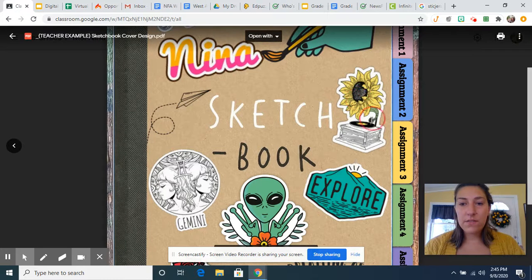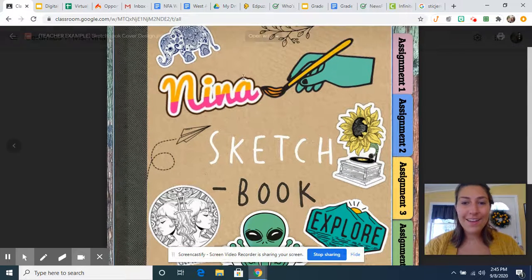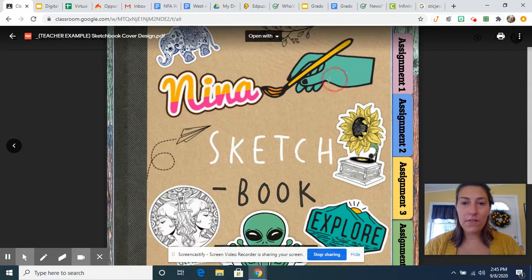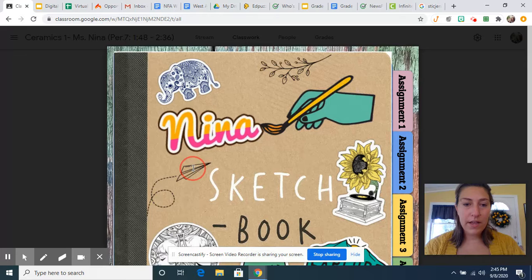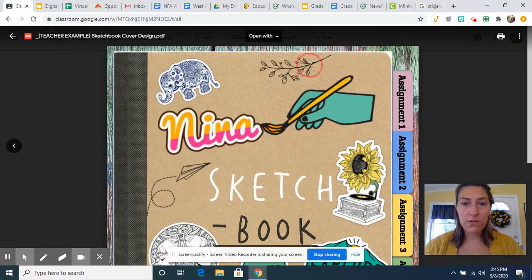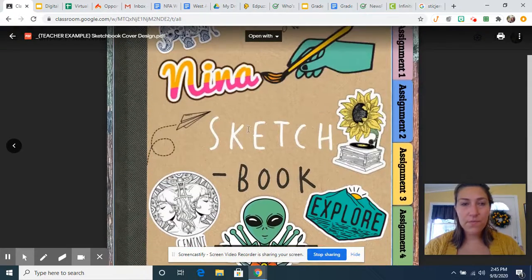I put this sticker here of this little sunflower music box thing just because I like sunflowers and I thought it was cool looking. I have my name. I have this sticker of a paintbrush and I moved it so it looks like it's writing my name. I got this little doodle of a paper airplane because I thought it was cute. Another little doodle of branches just for funsies. And this elephant because I thought it was cute and I do like elephants. So this is my teacher example.